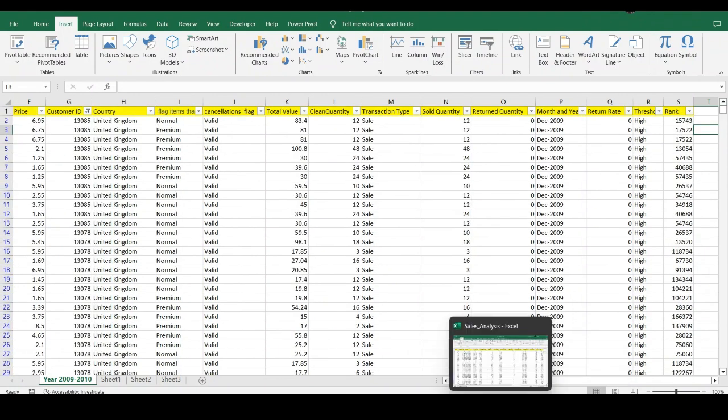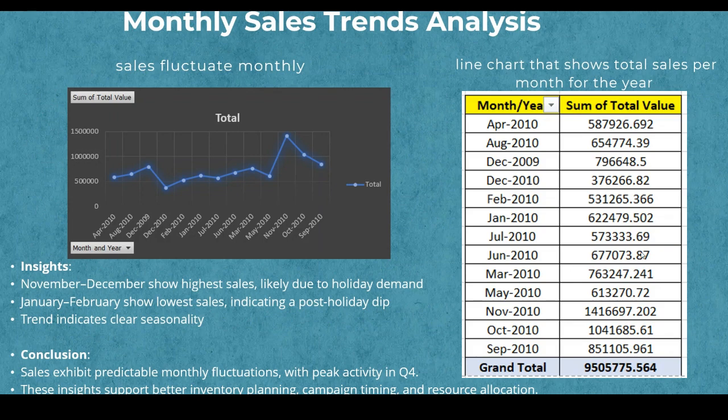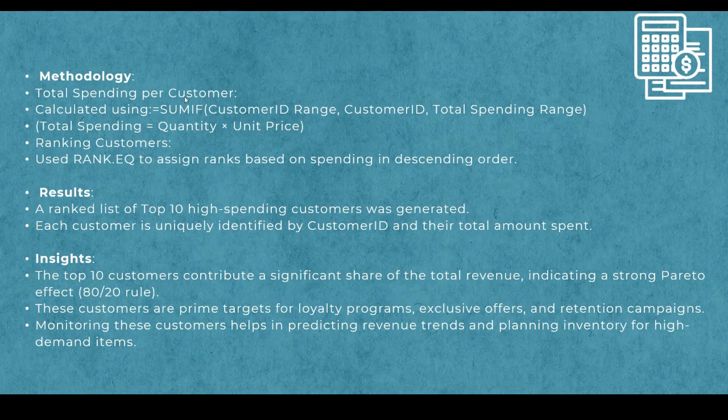Okay, let's go to the sheet. Right now, just do the total spending per customer. For that, I use the SUMIFS formula with the customer ID range and then total spending. Total spending equals quantity multiplied by price. Right now I just show you how I found the total spending formula, because that was additionally created. And for ranking, I use the RANK.EQ formula, and it shows the top 10 high-spending customers, and each customer is uniquely identified by the customer ID and their total spending amount.